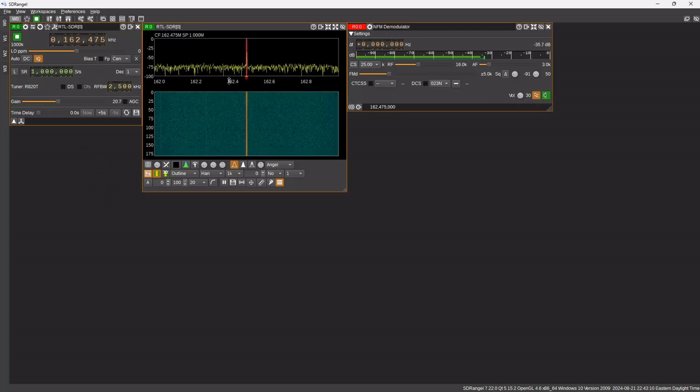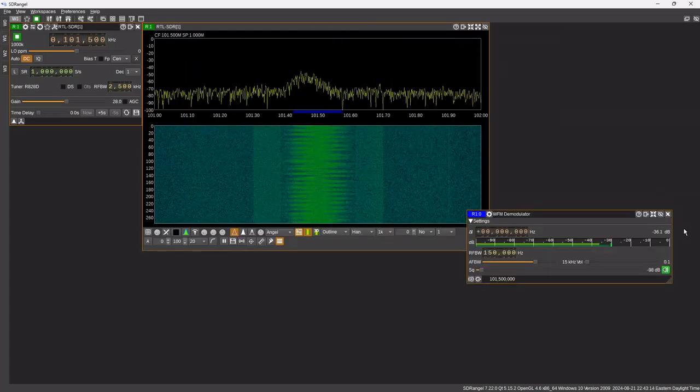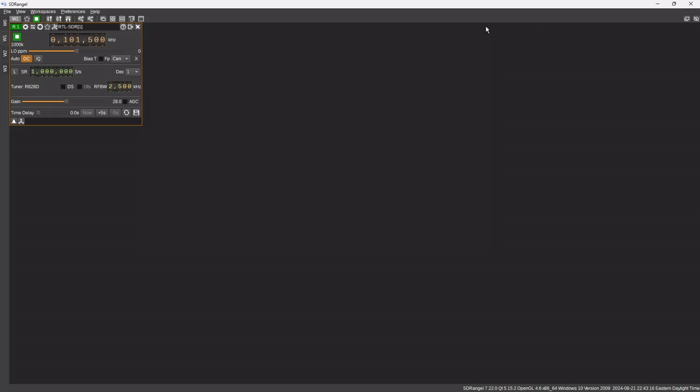So that's how that works. That's Workspaces, and let's go ahead and close all that out to get us back onto WDSP. So that's how Workspaces are set up.